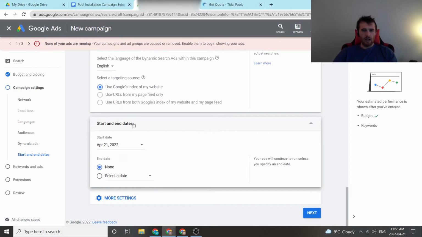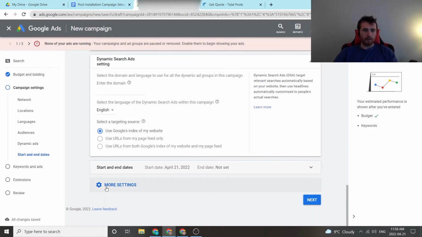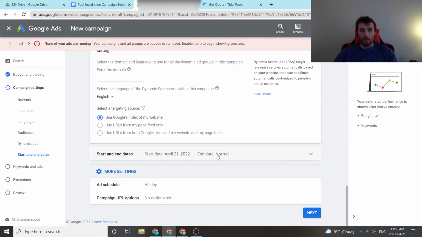Start and end dates. You can add one if you want. It's nice, especially if you're new to a campaign and don't know how to run it. That way, even if you get locked out of the account, it will eventually cut itself off. I'm just going to leave it blank because I know how to get back into here. But if you don't, I would suggest setting an end date, especially if you're on a limited budget.